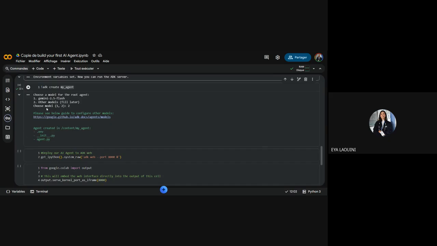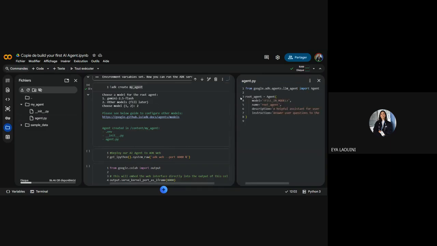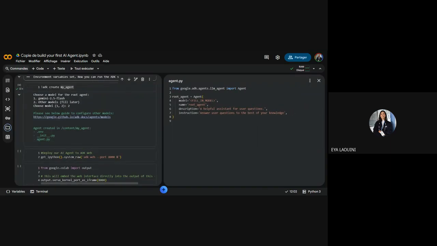And after running this cell, just here in the folder icon, you will find a small folder called my agent, since I have already named it my agent. So here you will find two files: the init.py, which you will not use, and the agent.py. This is the file that you will use, okay? So please, for agent.py, click twice to open it. Everyone open agent.py.